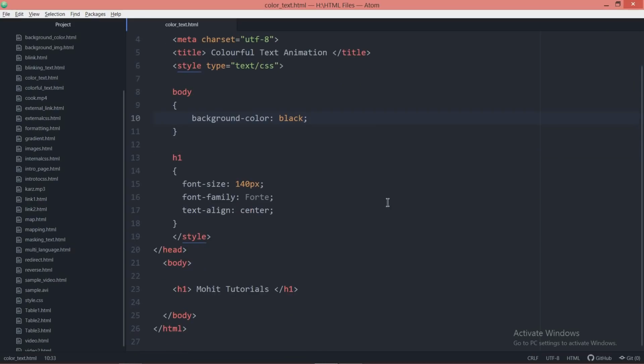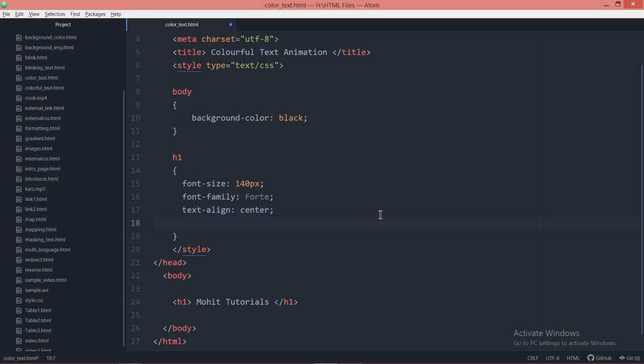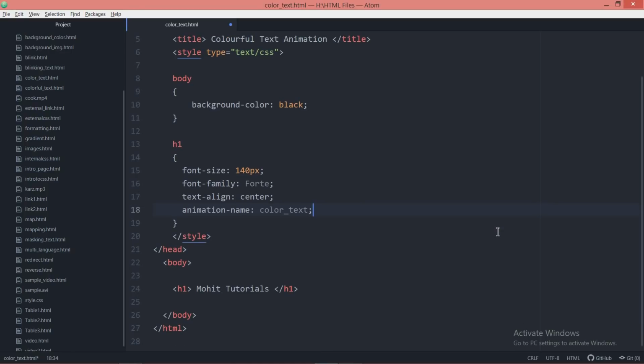Now, our main concept is that I want to animate this text in the form of colors. In CSS, whenever you want to animate anything, you have to give the animation a name. For that purpose, within the H1 tag, I give an animation-name. It can be any name. Let it be color text. This is the name of the animation which I have given. You can give any name as per your own requirement.